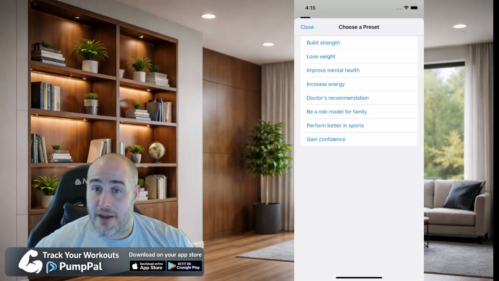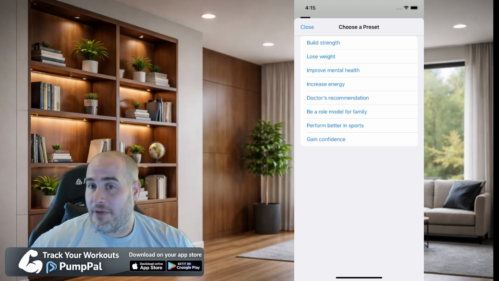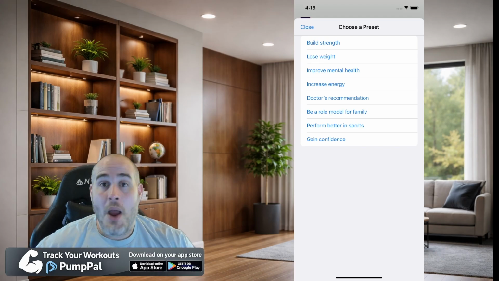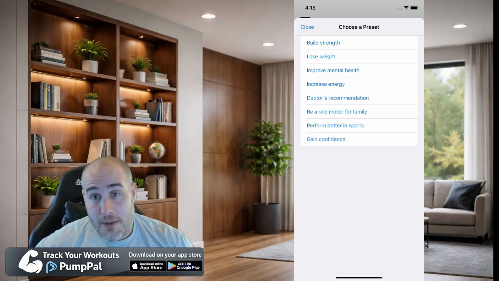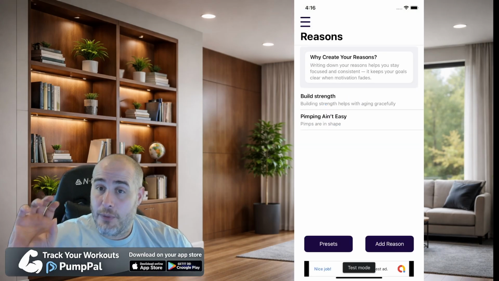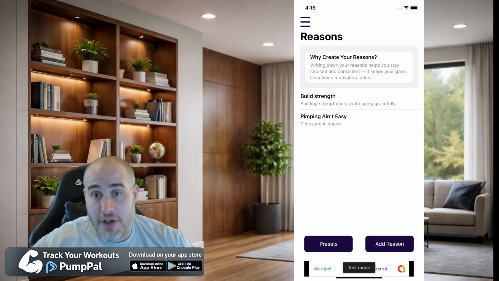Maybe you want to build strength, you want to lose weight, improve your mental health, increase energy. Maybe your doctor recommended you lose weight or whatever he recommended. Be a role model for your family. If they're seeing you work out, they'll probably work out too. Perform better in sports. Maybe you're in some sporting events where it'll benefit you to be in better shape, and gain more confidence. But it doesn't end there. You can add in any reason you want. And then you have your reasons list. You can come back to it when you lose motivation.